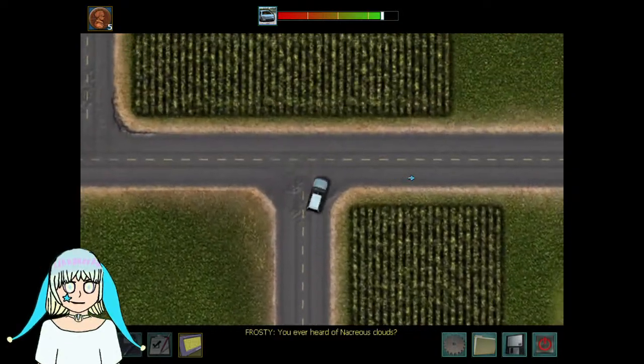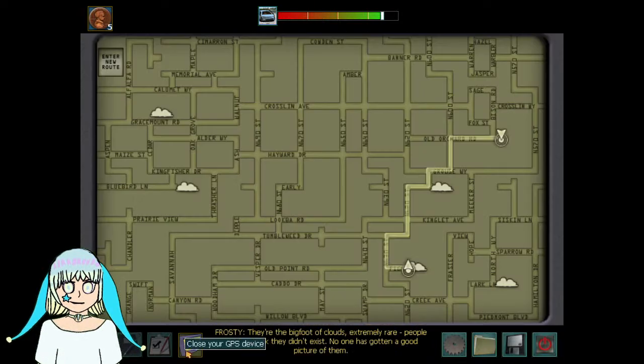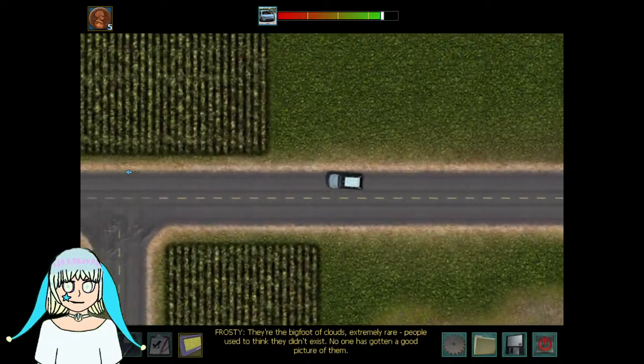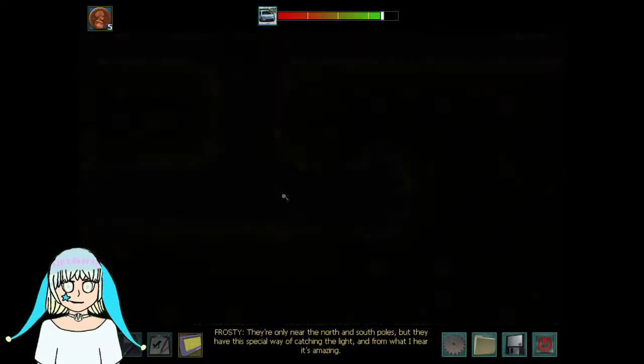You ever heard of nacreous clouds? No. What clouds? They're the Bigfoot of clouds. Extremely rare. People used to think they didn't exist. No one has gotten a good picture of them. They're only near the North and South Poles.